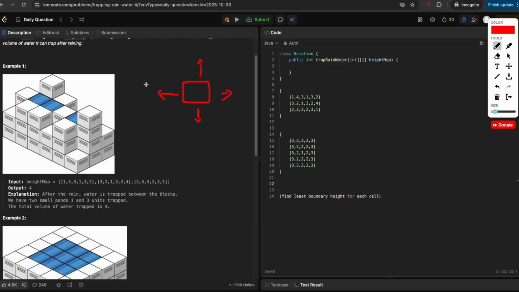So just check if any of the neighbors is not visited, and visit it and check the value. So suppose this boundary has a value of 4. If its neighbor has a value of 1, that means this cell has a least boundary 4. So the value it can hold is 4 minus 1 equal to 3. So this value can hold 3 units of water.